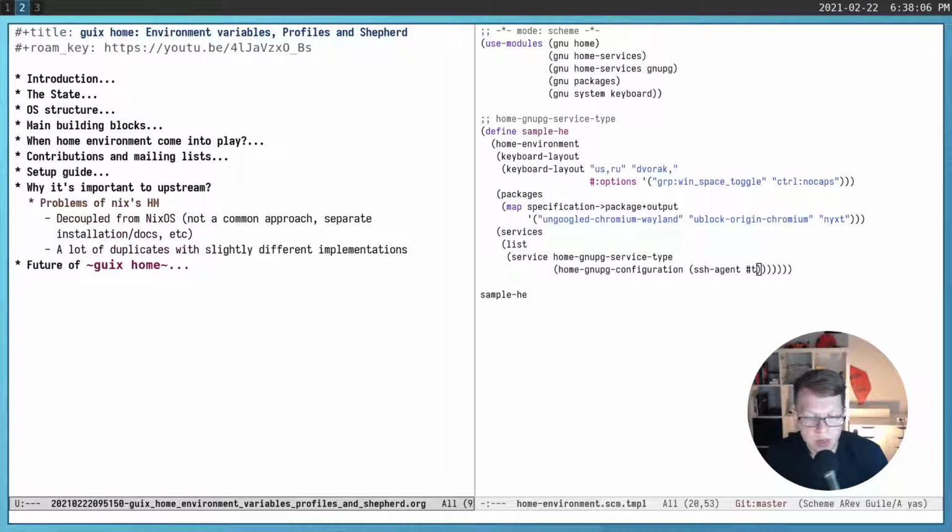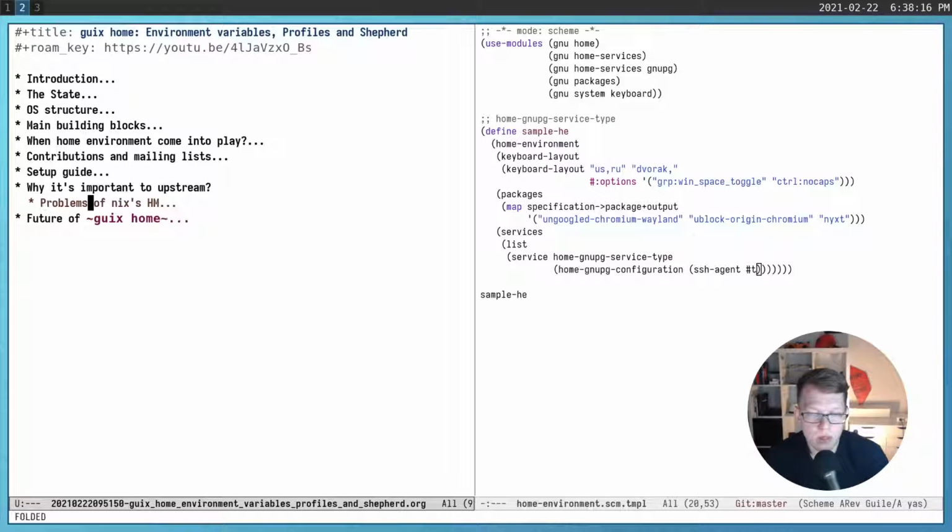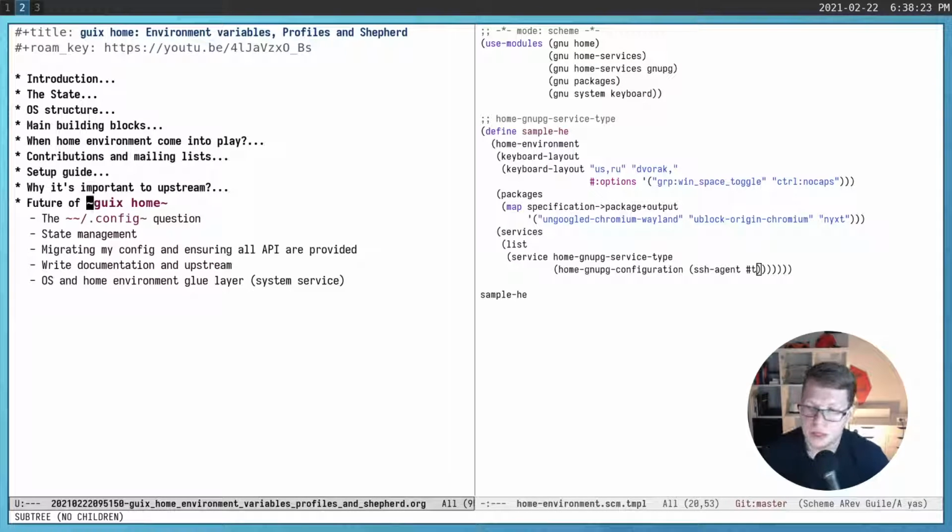Yep, those are the main problems, the main points I found to learn from Nix Home Manager, and I hope there are some other advantages that we will get. Okay, and the last item in today's list is the future of Guix Home.